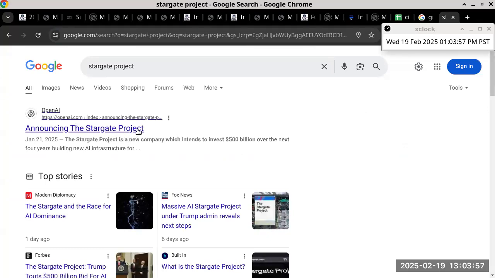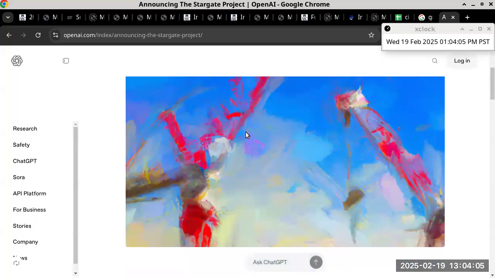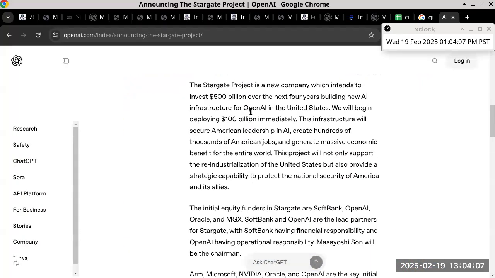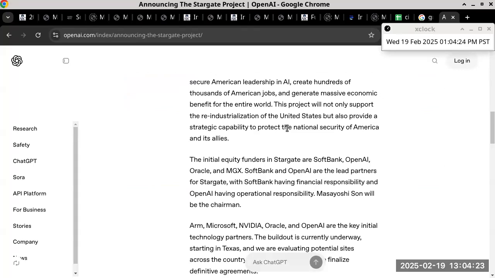The Stargate project is a new company that intends to invest $500 billion over the next 4 years, building new AI infrastructure for the United States, but it's actually kind of leaning to the military side. We'll begin deploying $100 billion immediately. This infrastructure secures American leadership in AI, and so on. So if you do not know what this one is about, you might want to read about it.